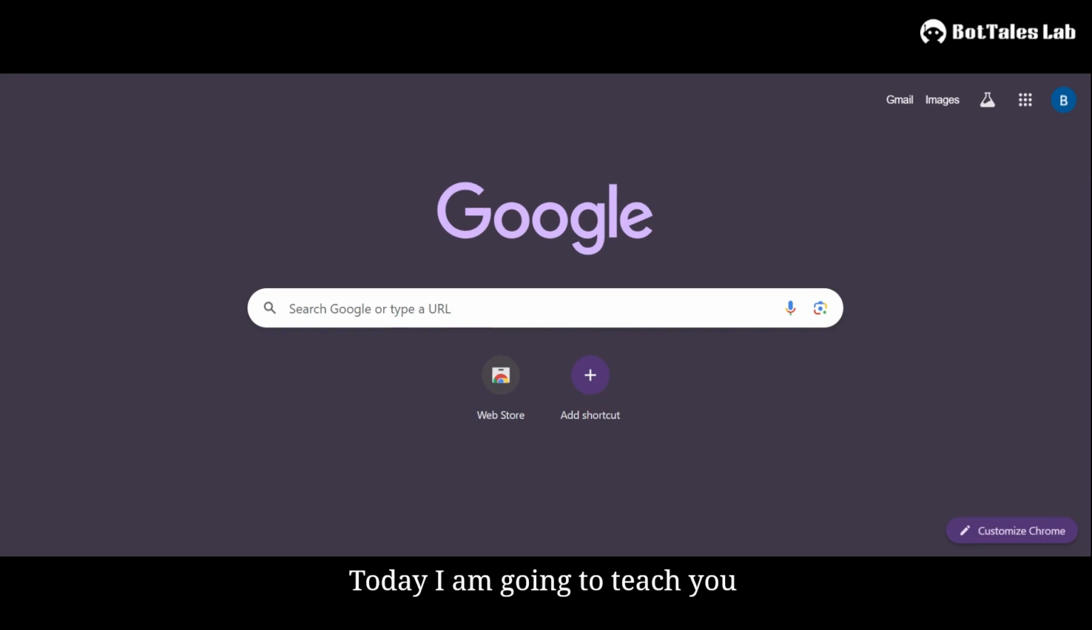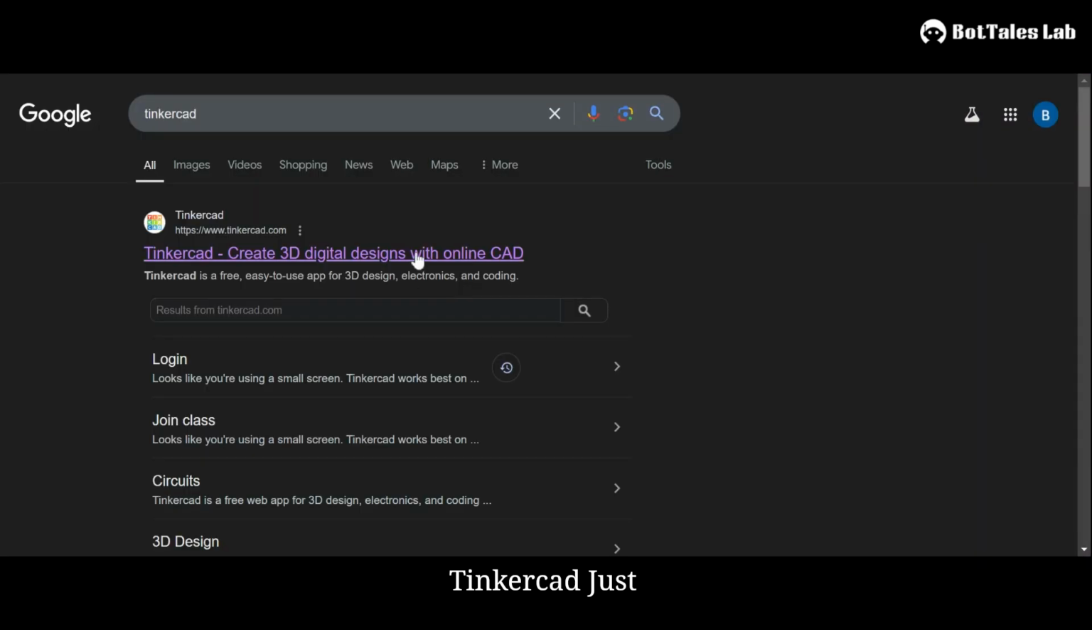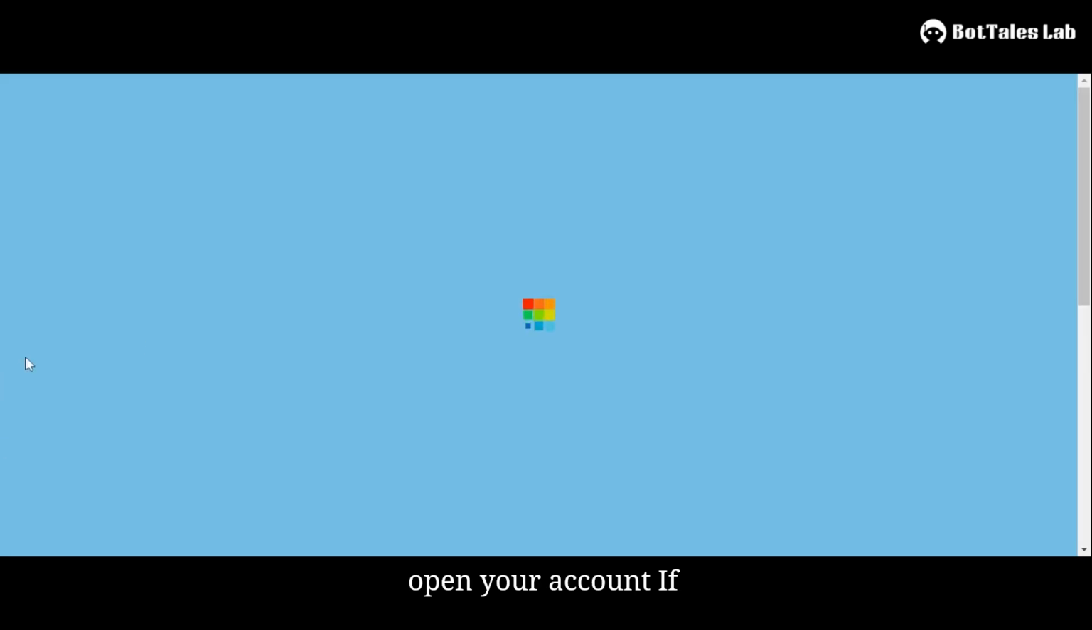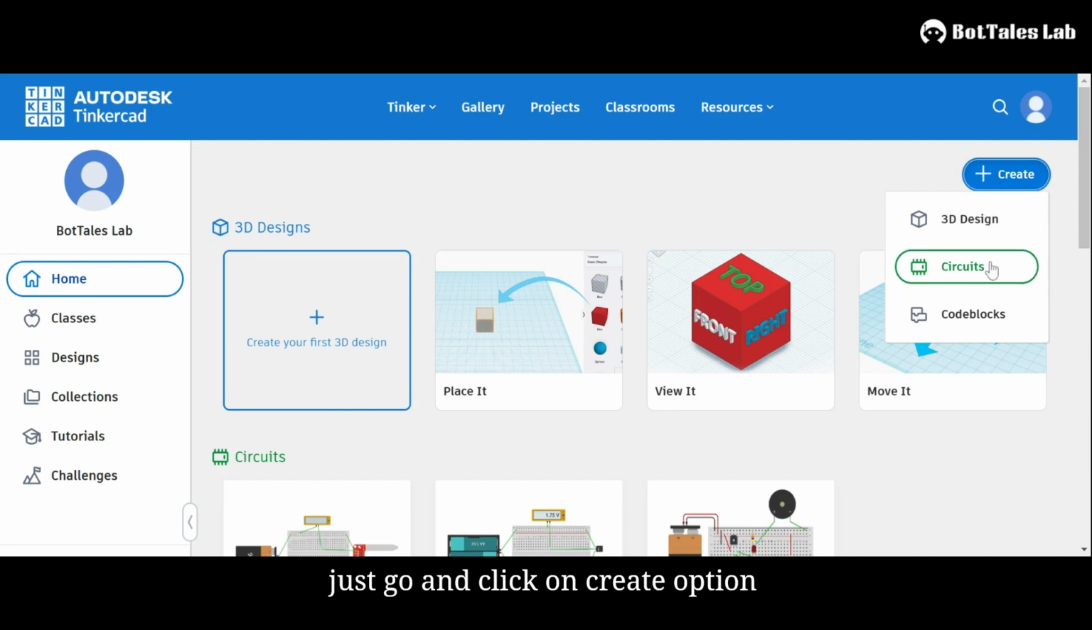Today I am going to teach you how to connect LEDs to a breadboard and how to use a resistor for it. That is the use of LED and the use of resistor. Okay, so firstly go on Google and search for Tinkercad. Just open your account. If your account gets logged out, I explained in the previous Tinkercad video how to log into your account or how to make an account. You can make an account like that. Then after opening Tinkercad, just click on the create option.